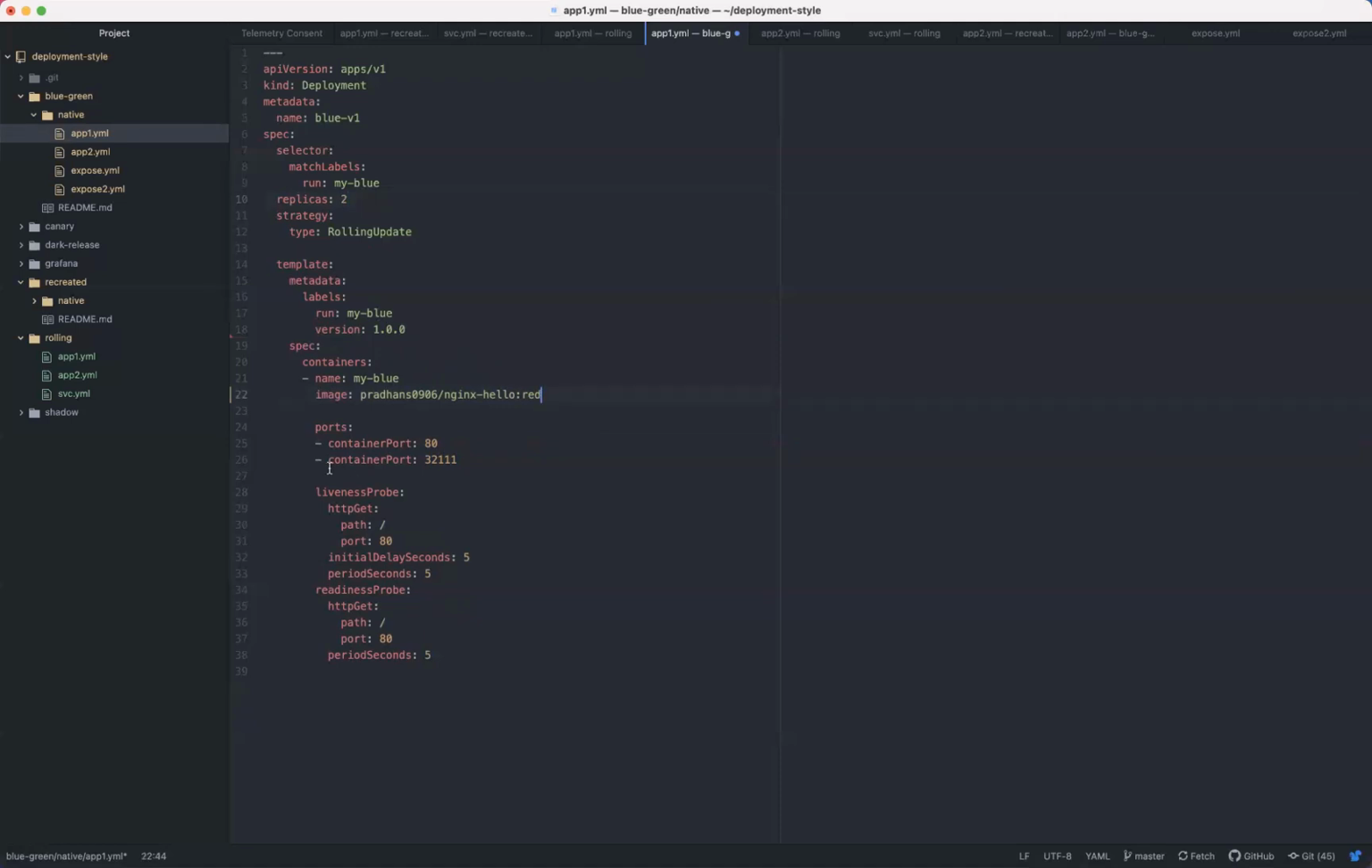Containers, red service, port is 80, container port, and liveness and readiness port. As simple as that, nothing else. Okay, cool. So rolling update is the main strategy.